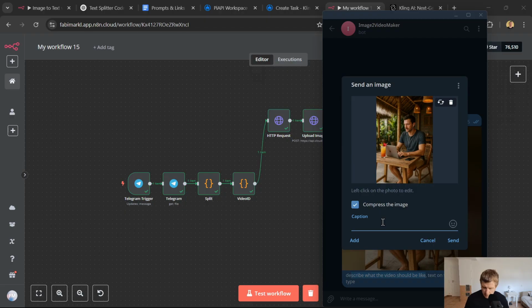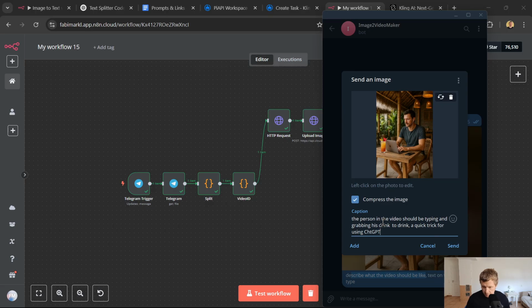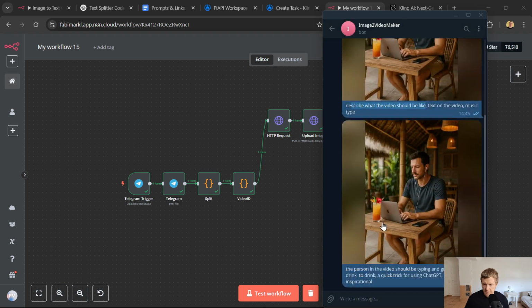So first, here we'll describe the image. The person in the video should be typing and grabbing his drink to drink. And then comes the text that should go on the video, like a quick trick for using ChatGPT. And then comes the music, maybe piano music, inspirational, for example, like this. Now I will set up the music node in the next step.